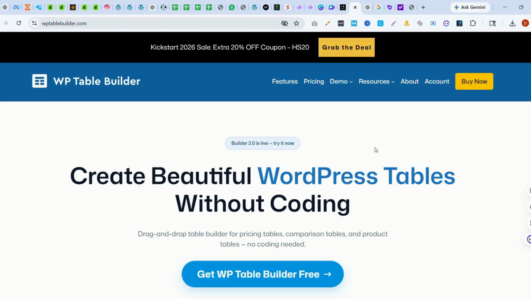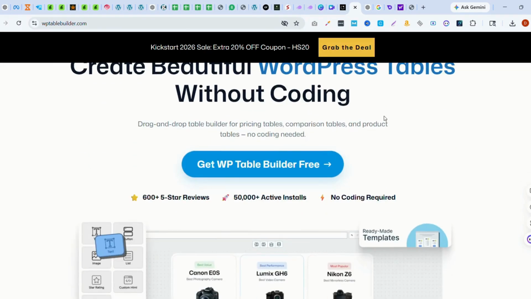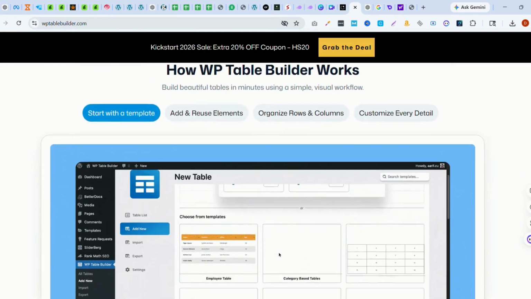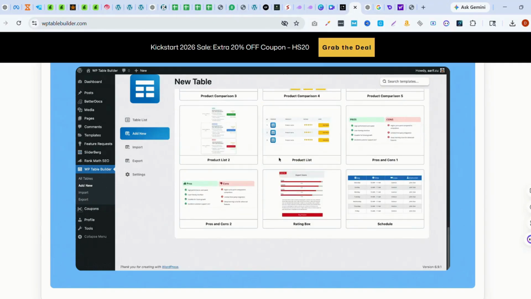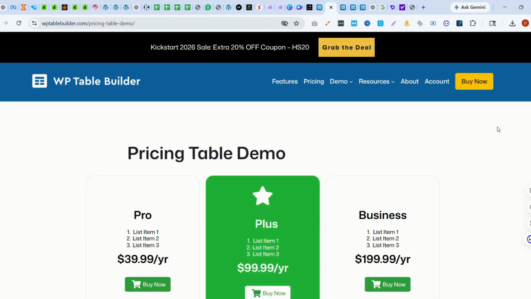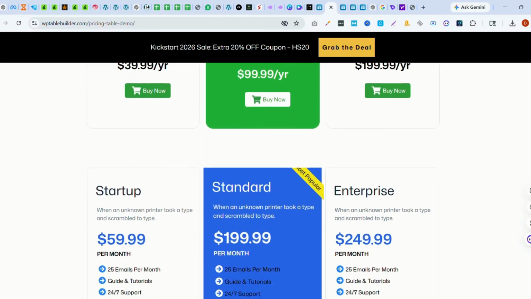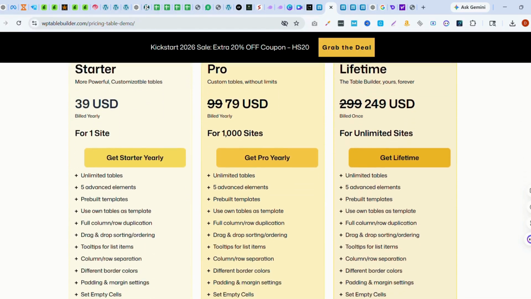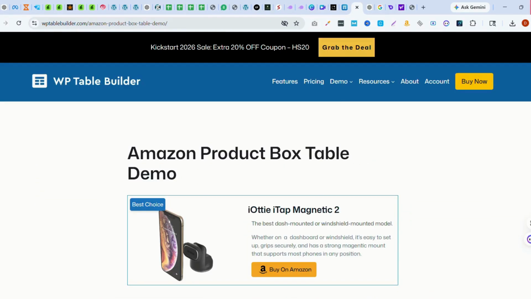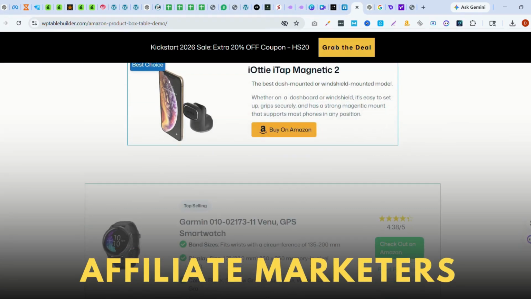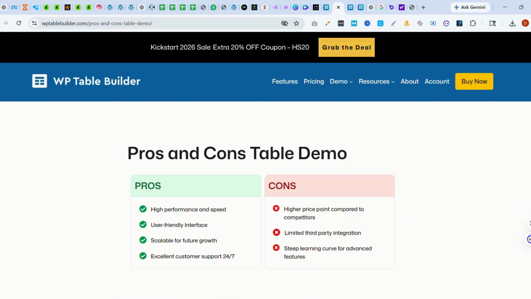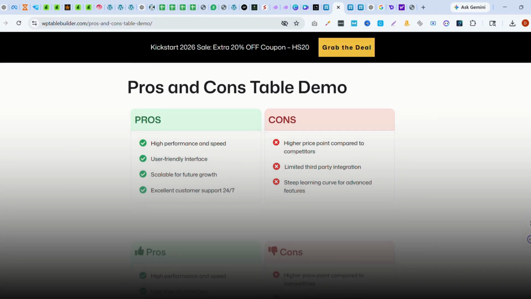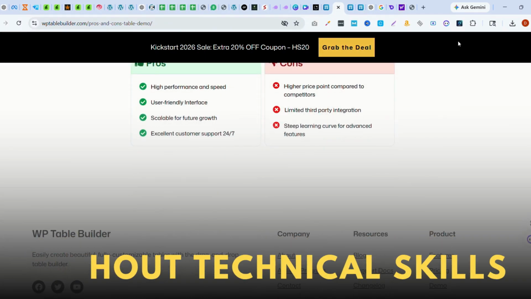Next, we have WP Table Builder. This plugin is known for its drag-and-drop interface, making it super easy to design tables visually. You can add elements like text, images, buttons, star ratings, and lists just by dragging them into place. It's ideal for affiliate marketers, bloggers, and anyone who wants to create conversion-focused tables without technical skills.